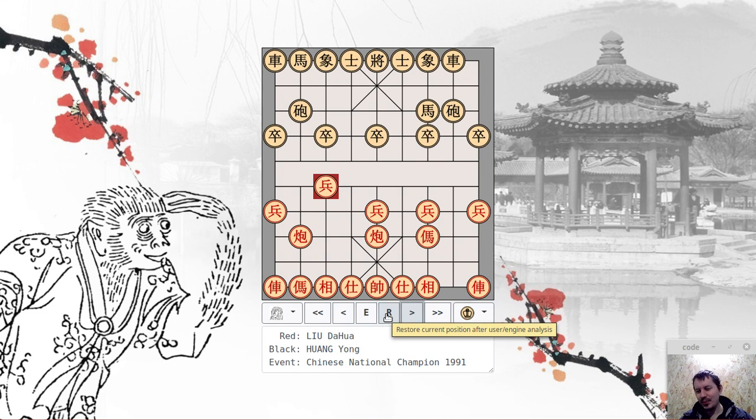So we have the hints. Go to first move, go to last move, make engine move. So what does the engine suggest in this position? Okay, restore position back to the move where we stopped within the game. Go into next move, go into the last.